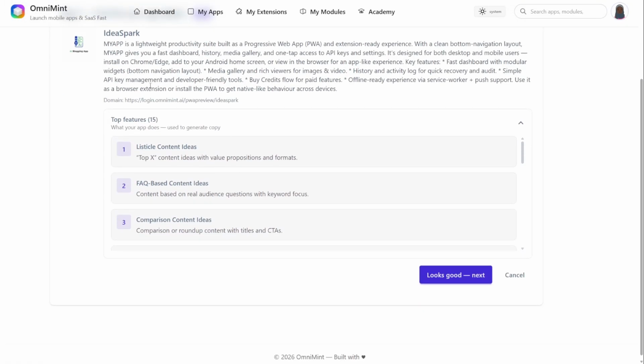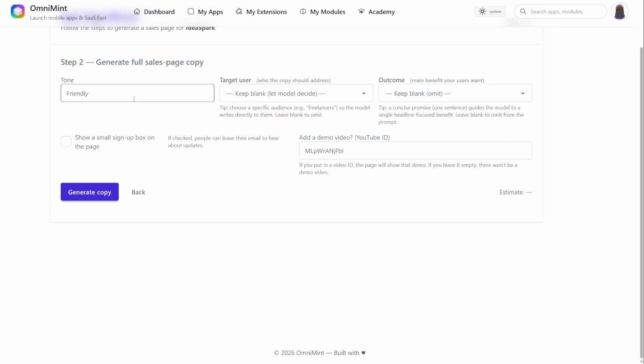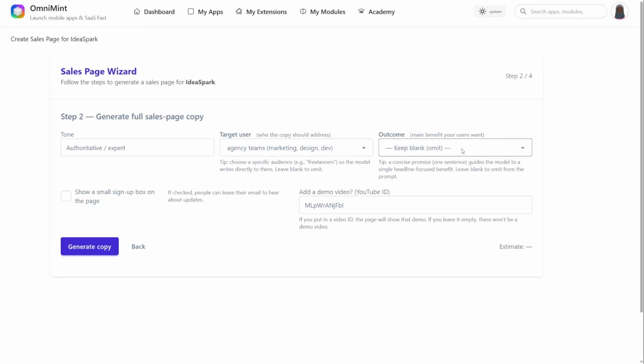These are all the modules, and don't worry, you can change this description later. I'm going to go ahead and say looks good, click on next. Then I'm going to choose a tone. So I want it to be authoritative and expert tone, and I want to target, let's say, in this case, agency teams, and I want the outcome for them to be get faster results with less effort.